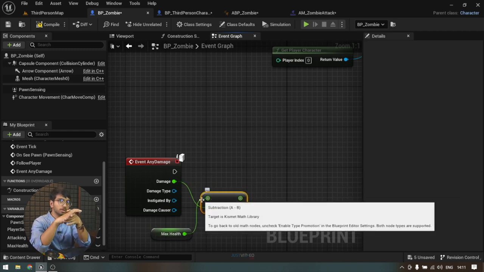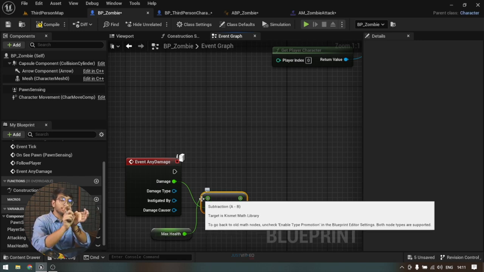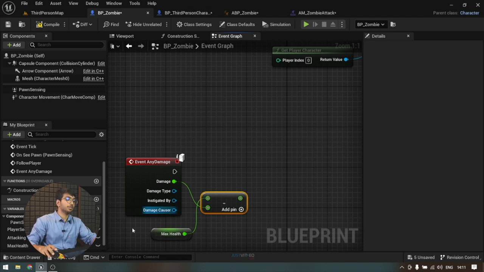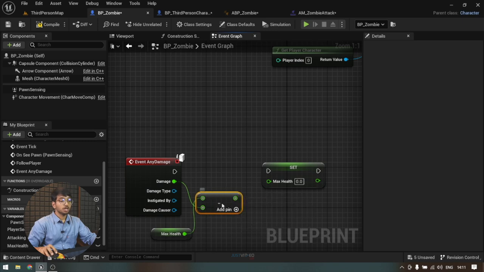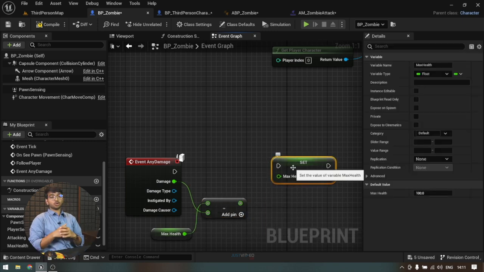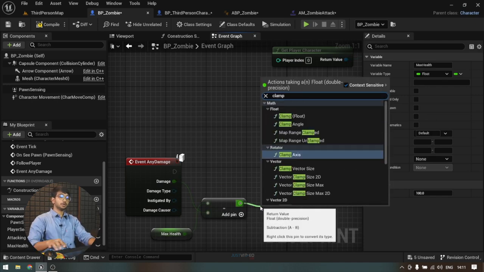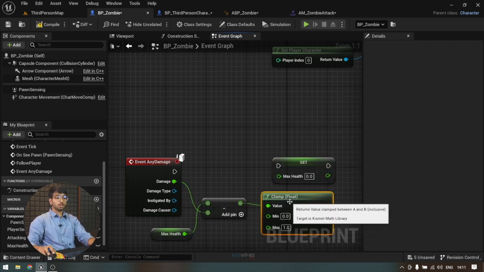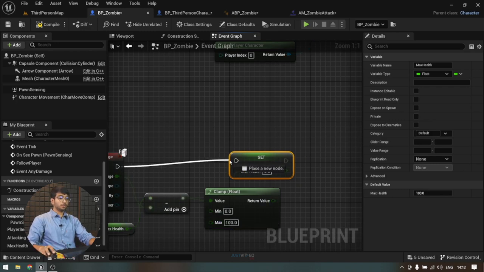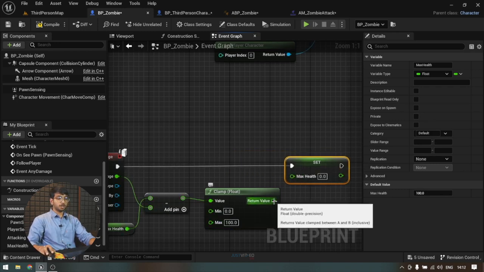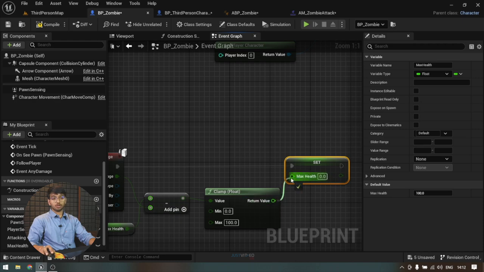Think of it as the max health is 100. We are subtracting 10 from it, and then we'll have to set the value again. We'll have to set the max health again. Now, for this to not go beyond 0, we'll clamp this value. Clamp float. This will make a range of it from 0 to 100. We will drag it here, and the return value is going to be the input of this.